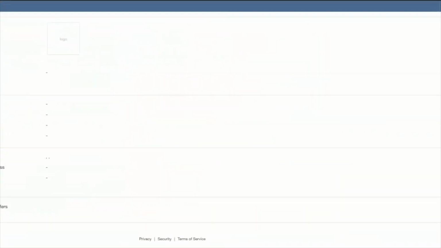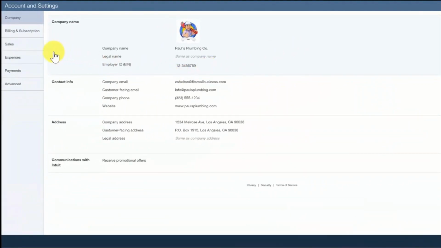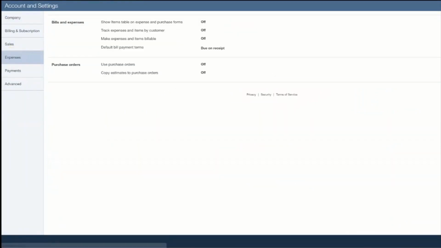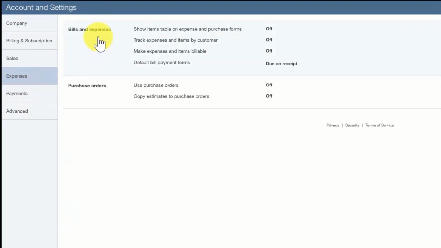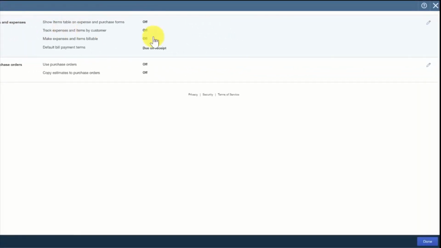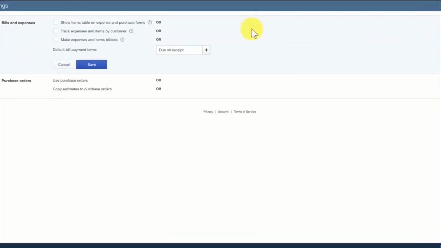Click on the gear icon and select Account and Settings. Go ahead and click on the Expenses tab. And the first section that we'll edit is Bills and Expenses. To edit this information, click on the pencil icon located to the far right.